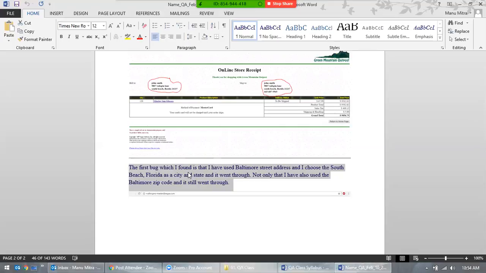So this is not an appropriate zip code. This is not that pin. So it has to show an error saying, please enter an appropriate zip code. In that case, they might not have the proper tool, so you need to make a request to the business analyst. This is more of a business analyst telling them and making them understand, saying hey, this is the issue I'm facing. I'm using this Baltimore street address. The zip code pin is completely different, and it's still allowing it even if I'm putting the Florida address.